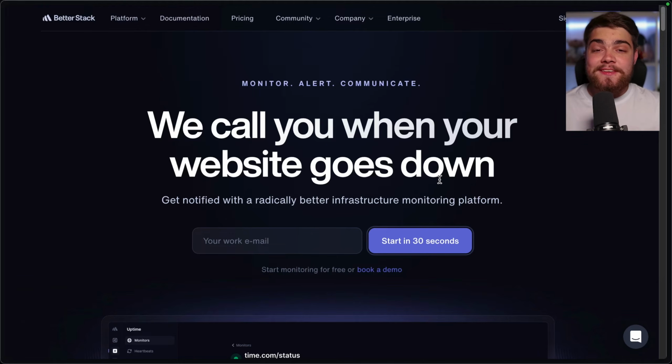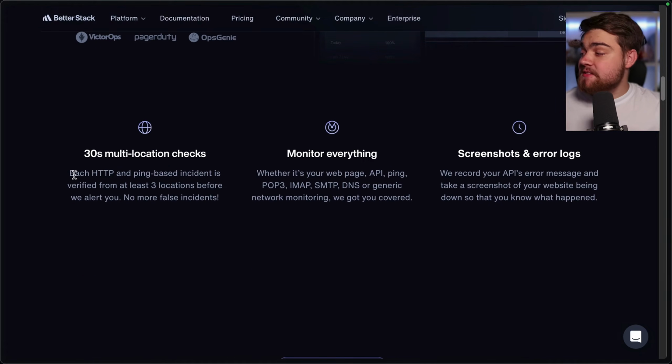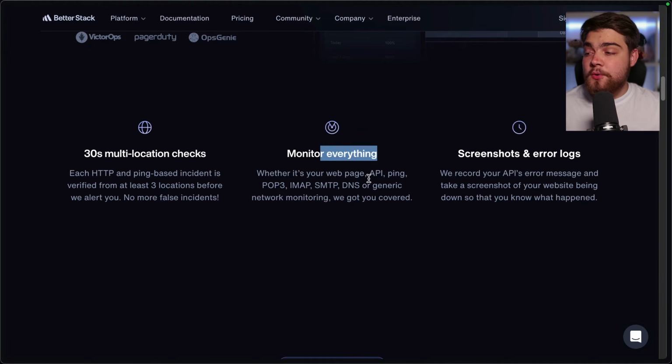But to quickly go over some of the key features of our Uptime service, what you can see is down here we have multi-location checks. So each HTTP and ping-based incident is verified from at least 3 locations before we alert you. That stops false incidents. We monitor everything, so similar to Uptime Kuma, we can do your APIs, ping, POP3, and a load of other services.